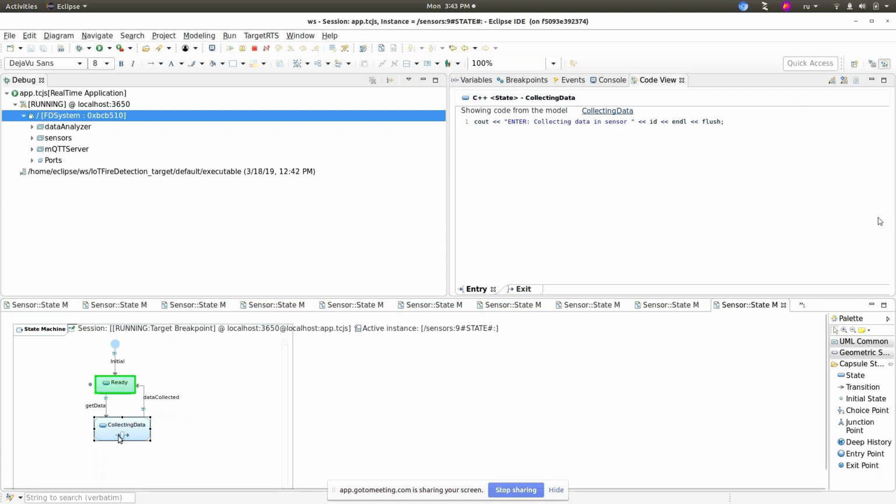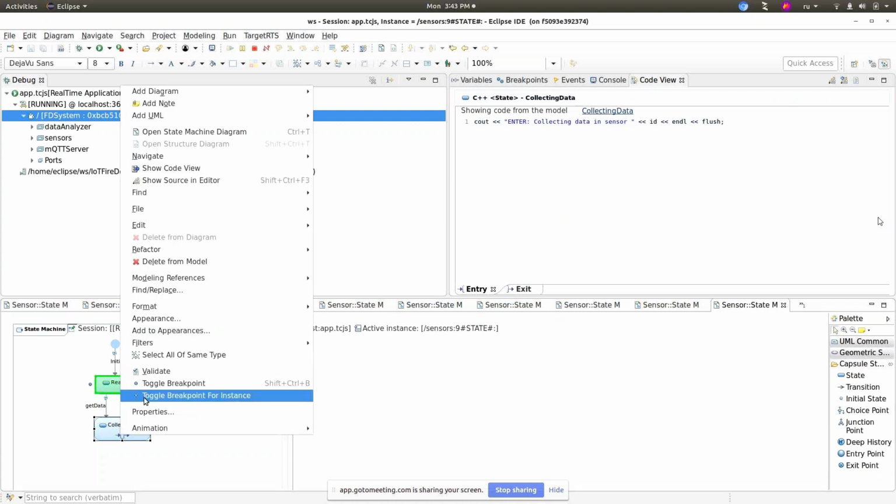And still, if you want to create an instance breakpoint, you still have that possibility, but now this is a command that implicitly states that this is the instance breakpoint.